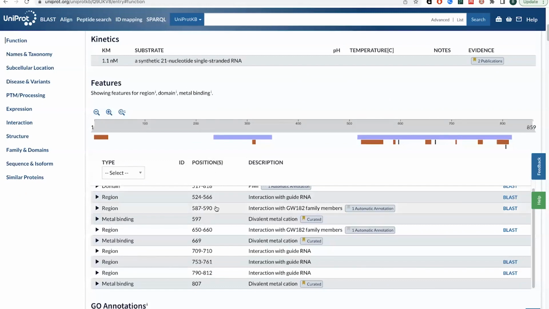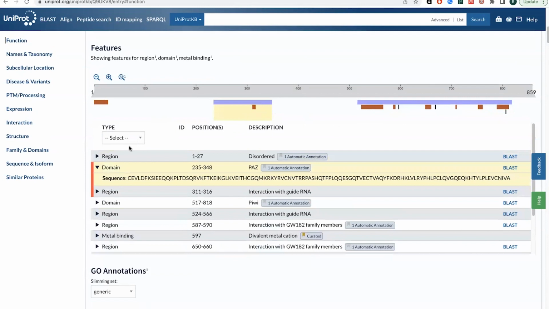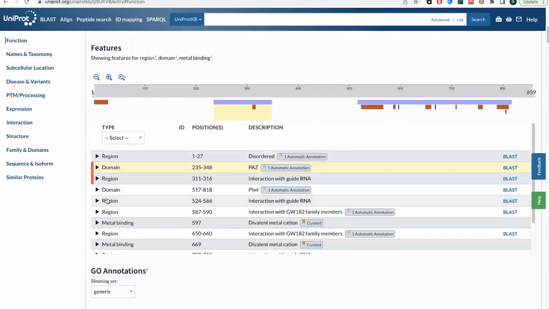And so you can find out more about what different regions have been found to do, as well as the annotations for domains, so different regions of a protein that have different functions, or structurally they have a structure that can fold on itself.